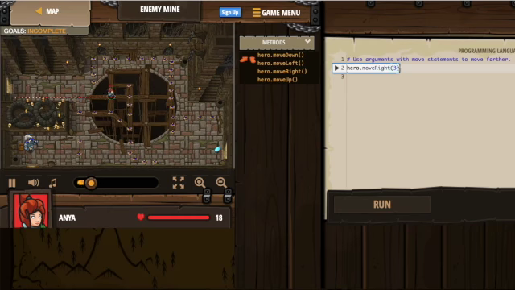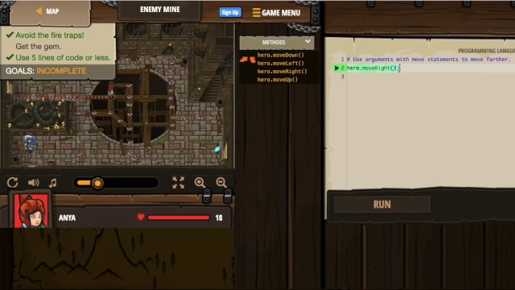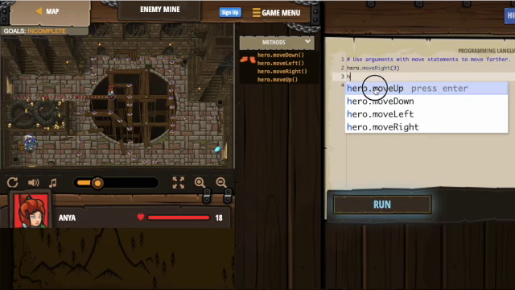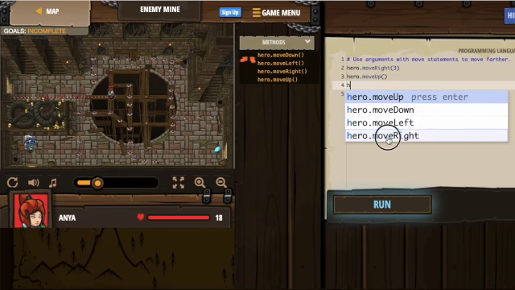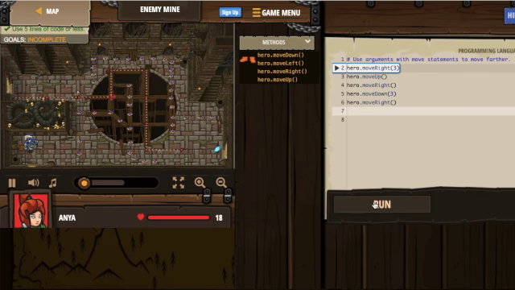Oh, this is teaching you that inside these parentheses, I can put a number 3, and it'll make you move right 3 times. Okay, so 1, 2, 3. Now I need to move up. I need to move right. I need to go down 3 times. So I'm going to do move down, and then inside the parentheses, I'm going to tap inside there and put the number 3. And then move right. Okay, so I moved right 3 times.